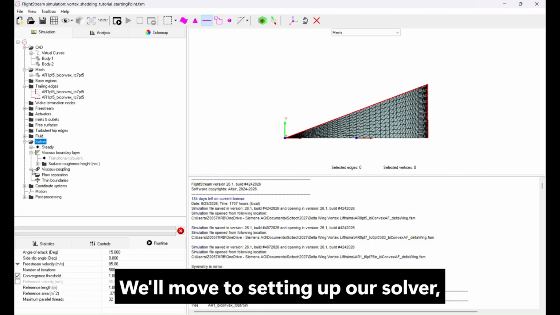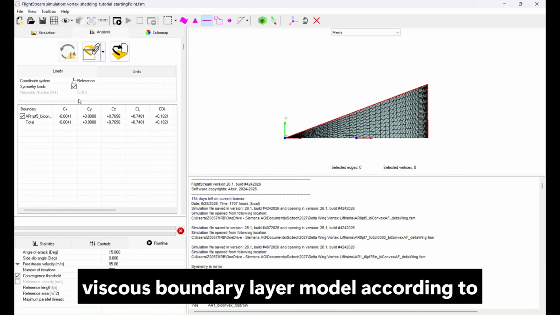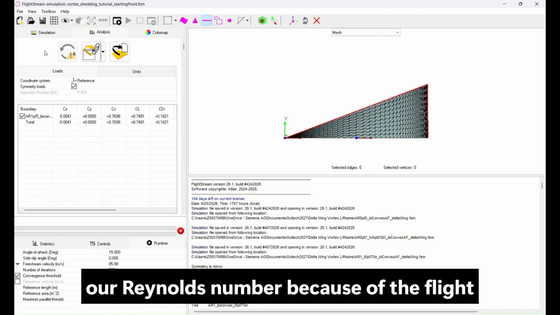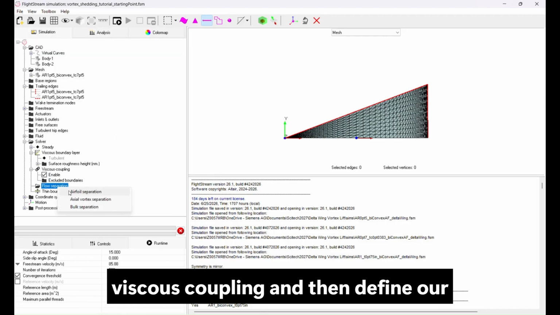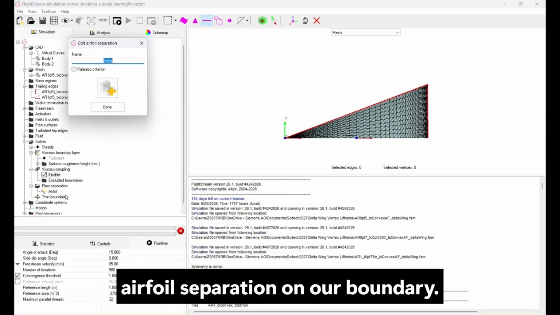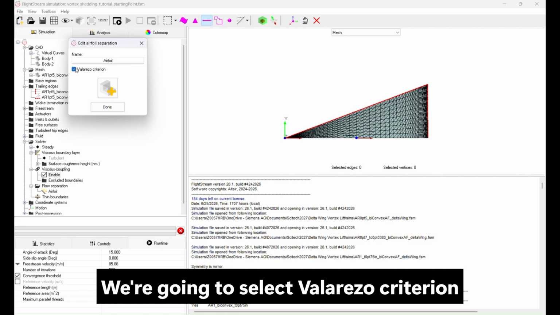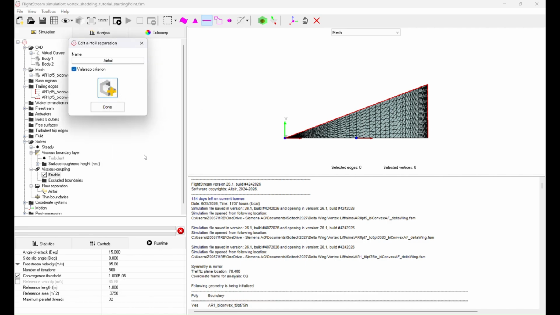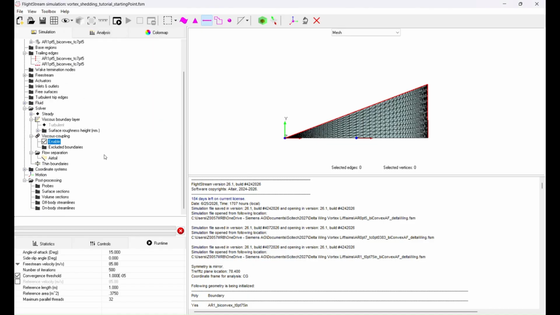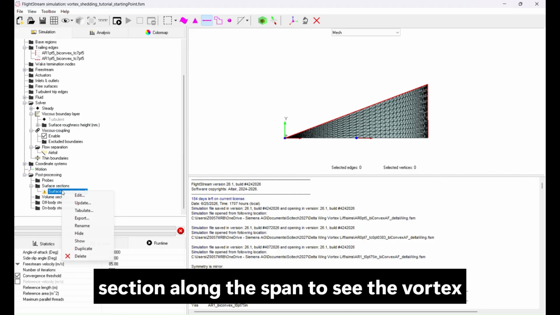We'll move to setting up our solver, where we'll transfer to a turbulent viscous boundary layer model according to our Reynolds number because of the Flightstream best practices. We'll enable viscous coupling and then define our airfoil separation on our boundary. We're going to select Velarezo criterion because of the high angle of sweep at the leading edge. And now we're going to create a surface section along the span to see the vortex lift.